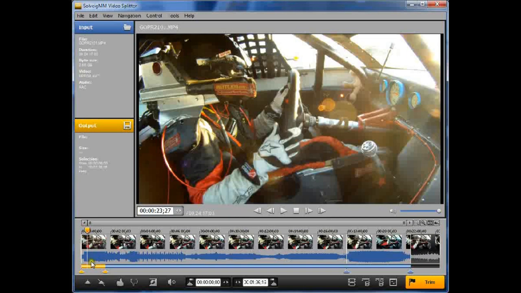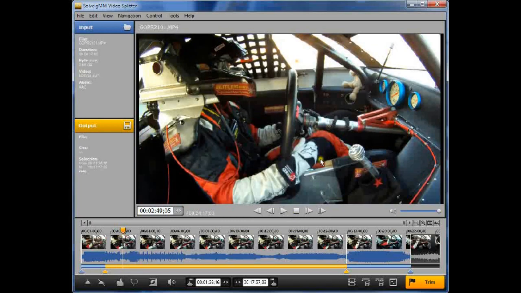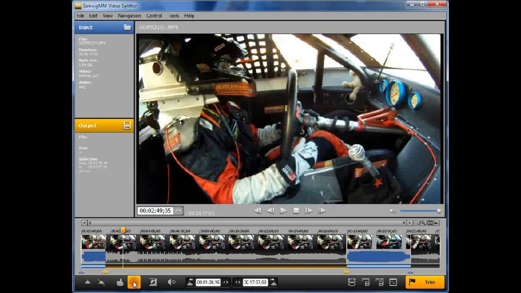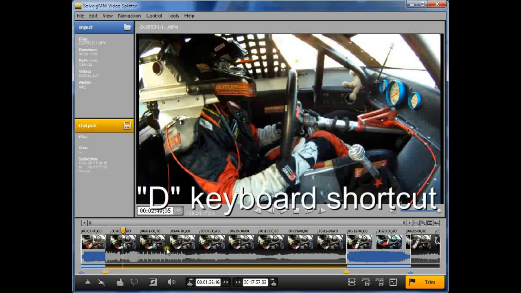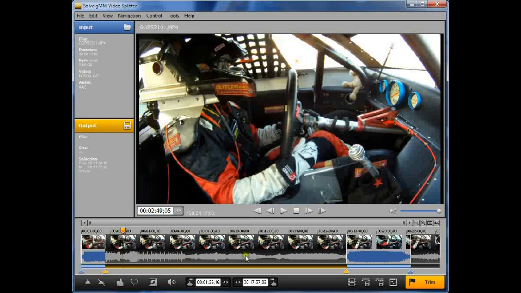So this beginning section I want, because that's where he's starting the engine. And this area I do not want, because this is where he's just sitting there doing nothing. So I'm going to put a down thumb. And what I've just done, and you can see that it's now gone dark, means I'm telling the program I do not want this section.